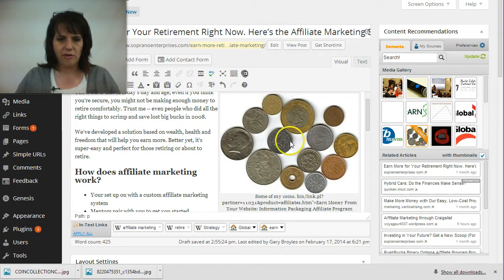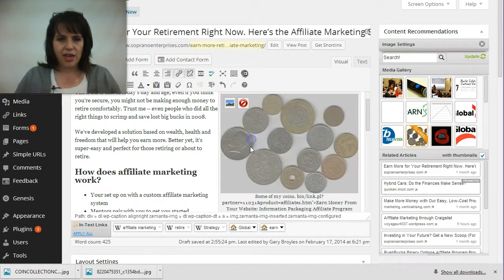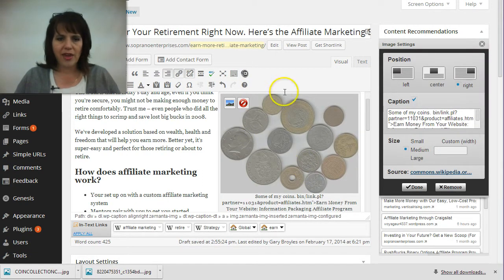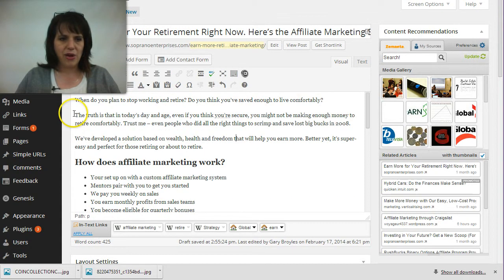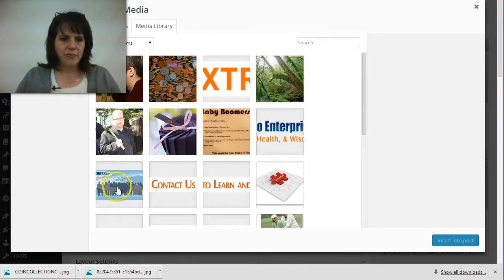So the link address is now on my clipboard. And then I'm going to click on the image one more time, and I'm going to delete it, just like that. Now, coming back here to where I want the image to go, putting my cursor at the first line of where I want that image to be, I'm going to click Add Media.